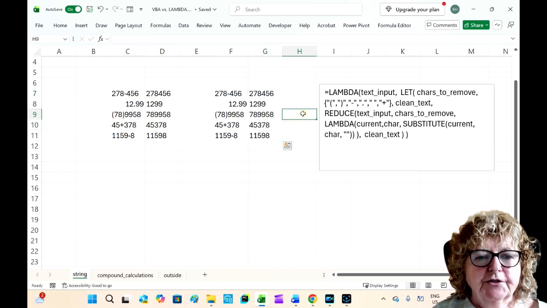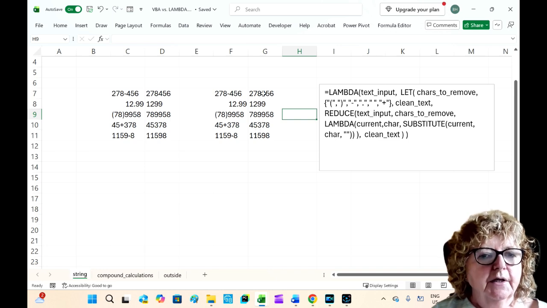This has its limitations. You have to save it as XLSM, and it's not going to work on your tablets. I think the clear winner here is your Lambda function, which works everywhere you want, and it's clean and more stable.